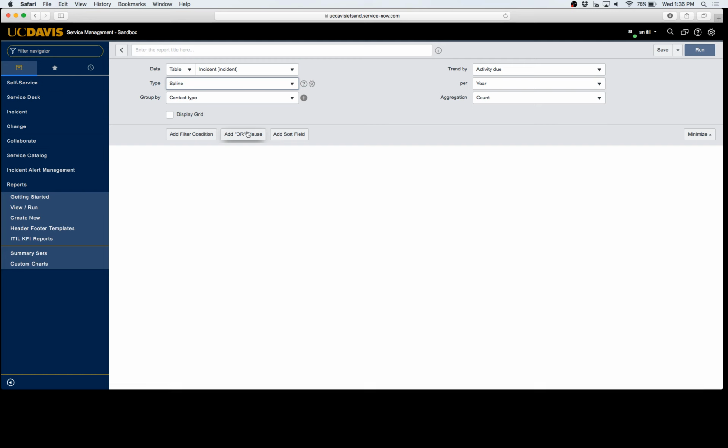I'm going to go to the spline. Now this is a flowing line graph, and you'll notice on the right hand side here the fields have changed. We have a trend by, the per, and then aggregate shows up again. The trend by is a series of information that is default to the functionality of ServiceNow. The most common things that you're going to be looking at in a trend by is when it was closed, when it was created, maybe when work started. So I'm going to do opened.